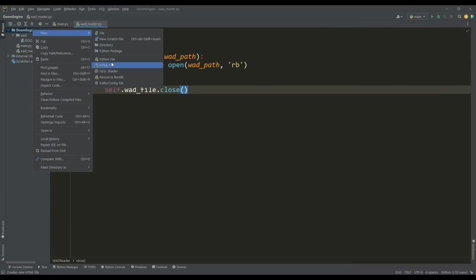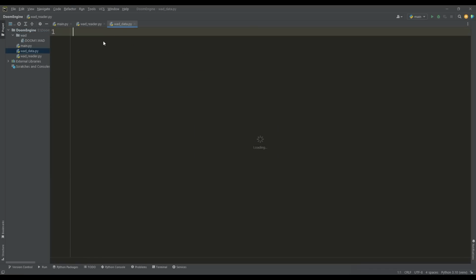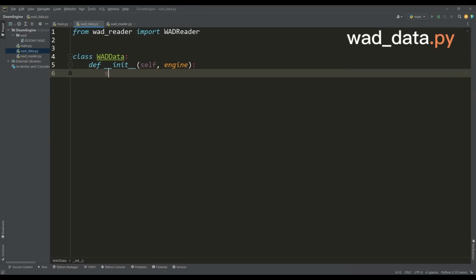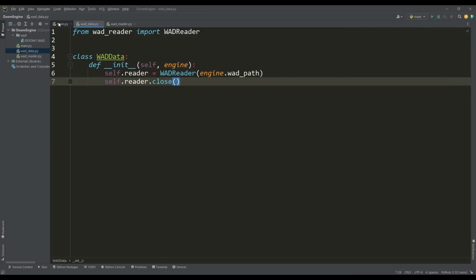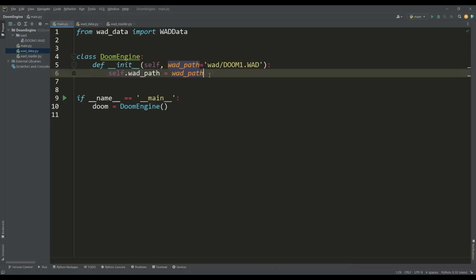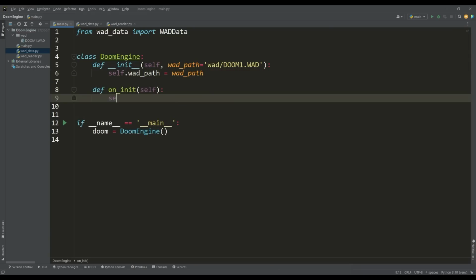To store and transform data, we will create a WAD data class that will have access to an instance of our engine and in which we will create an instance of the WAD reader class, with the help of which we will read the necessary data. Then we import the WAD data class in the main file, and create an instance of it in the onInit method. Such a class structure will be quite convenient for getting data, and now we can move on to reading the header.